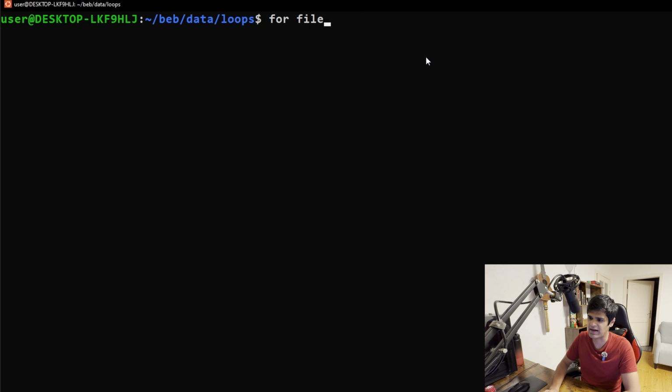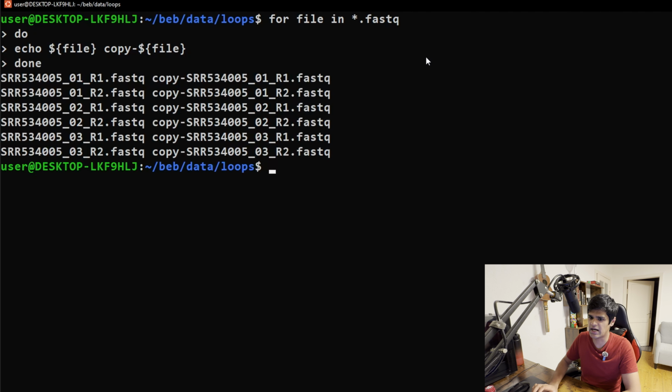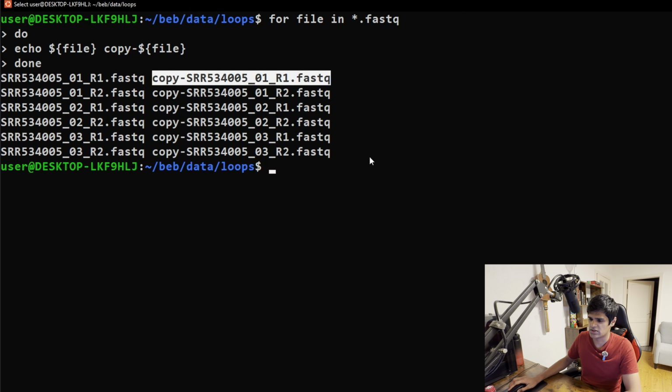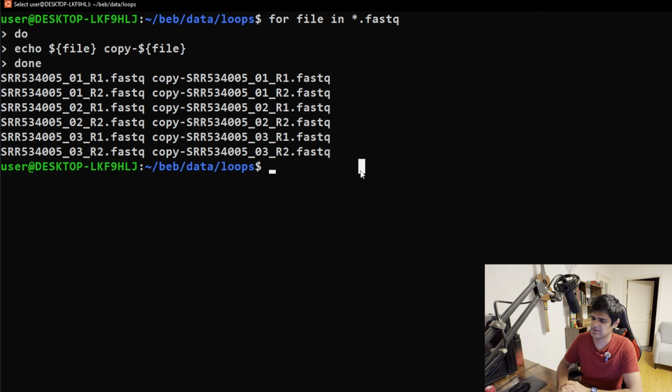So we will say for file in. Now we are taking a look at all the FASTQ files, so we will use our wildcard and type fastq, hit enter, do, and now we want to echo the name of the file, and then we also want to copy the name of the file again, copy $file. If I hit enter and type done, now we are able to see the original file and then the copy.